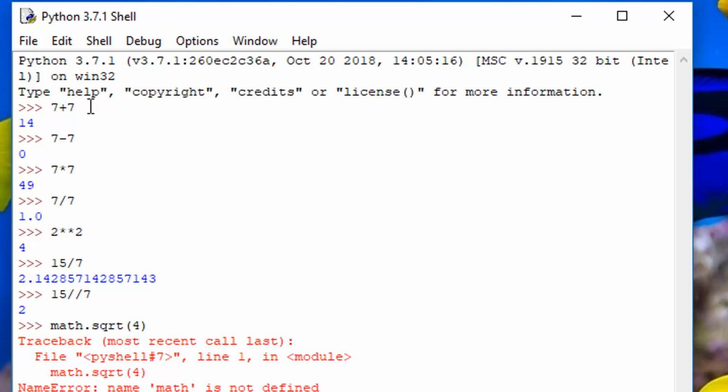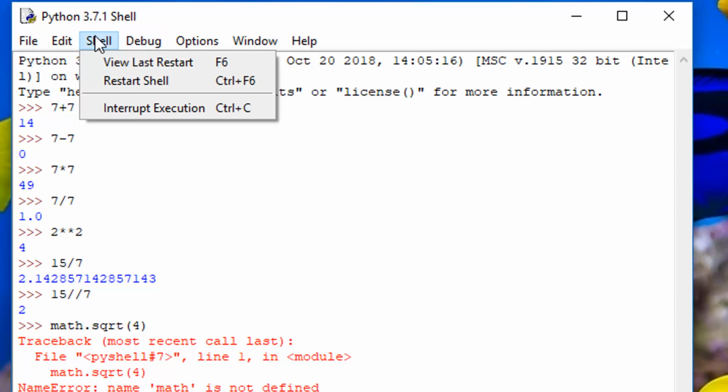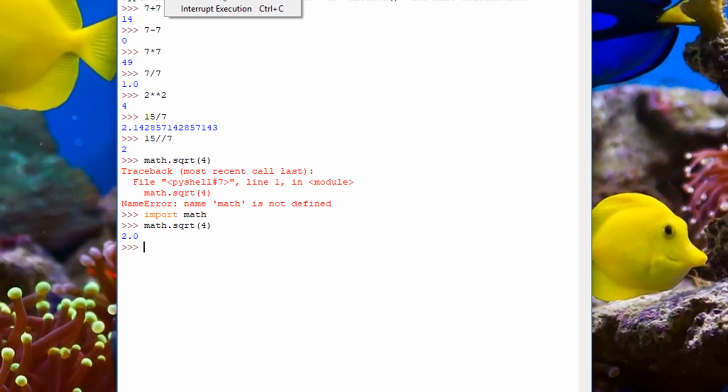And it returns the square root of 4. Now that we have imported it, if we look at the shell, it does a variety of other things, and there are some options we have, and one of them is restart shell. I'm just going to hit it.